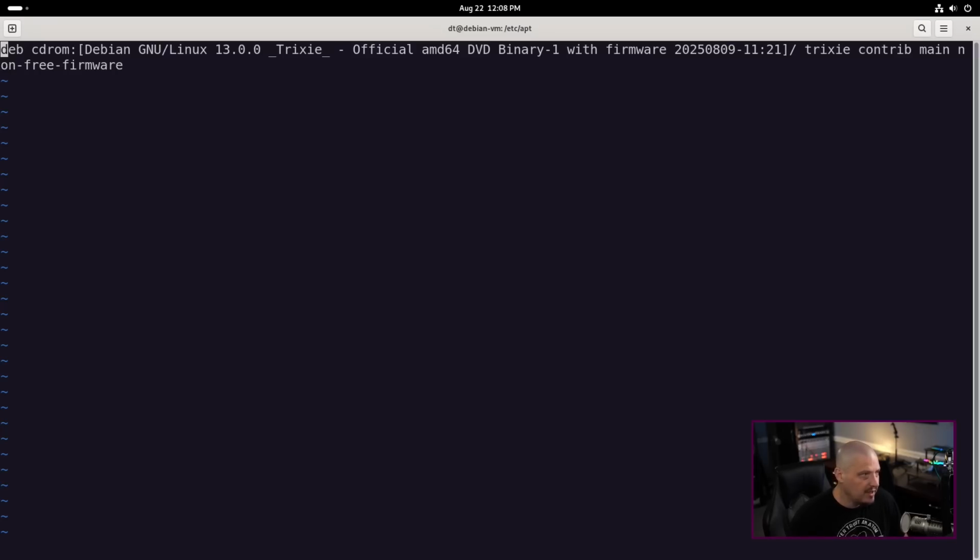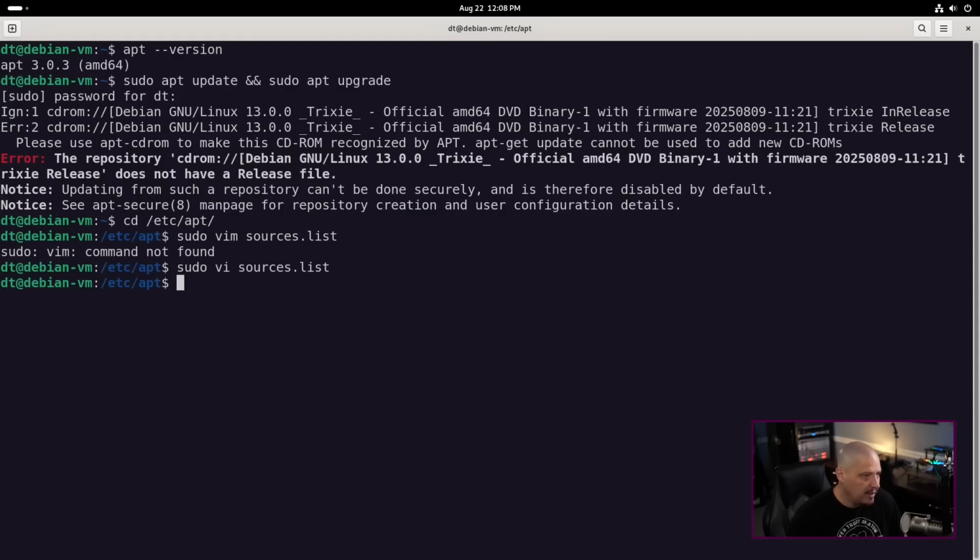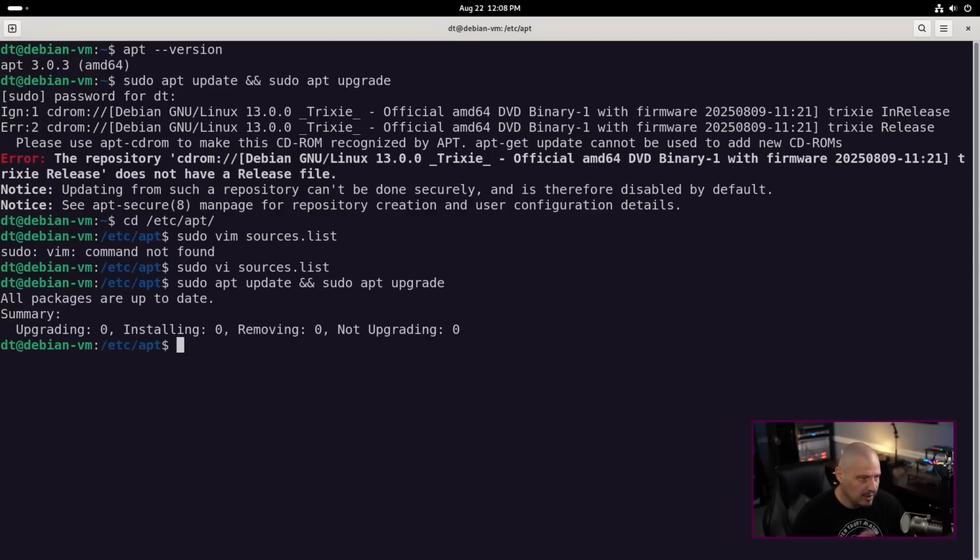And let me zoom way out here, and you can see deb cdrom, all of this here. And I think what I'll do is I will just comment out the line. So I'll put a hash symbol at the beginning of that line, and let me write and quit out of that. I'm going to up arrow and rerun the sudo apt update and sudo apt upgrade.